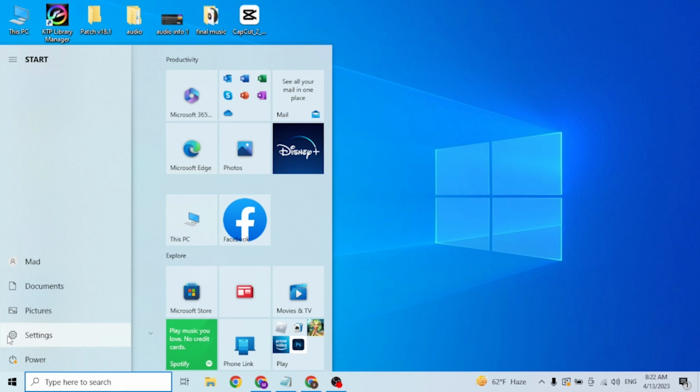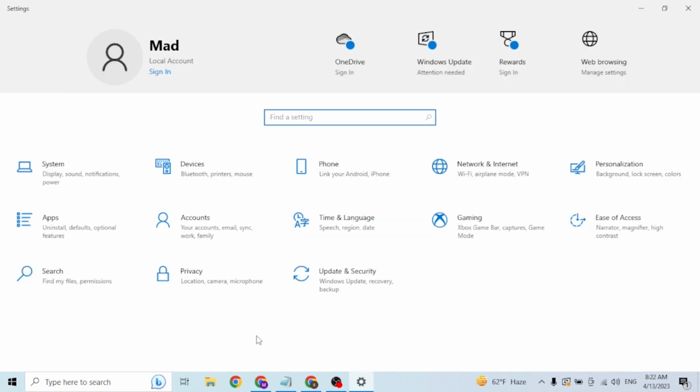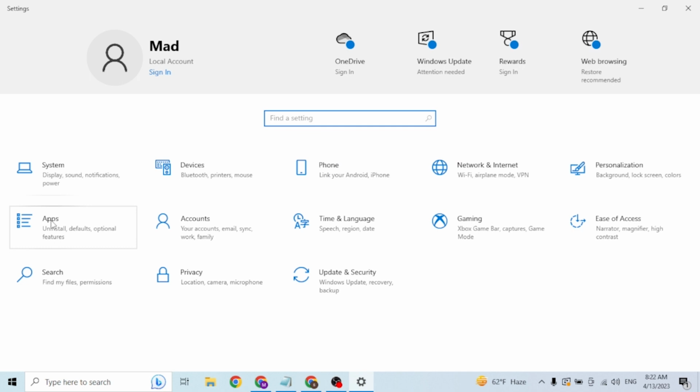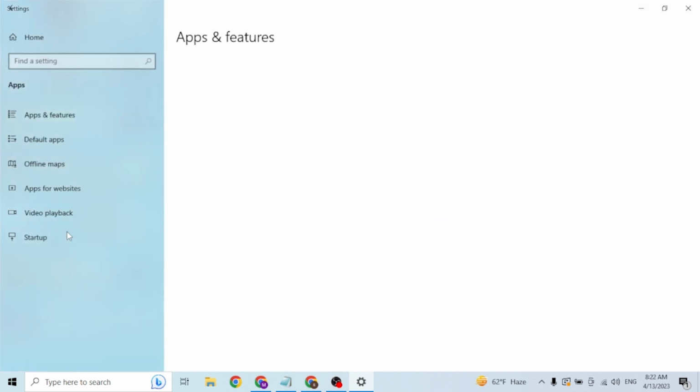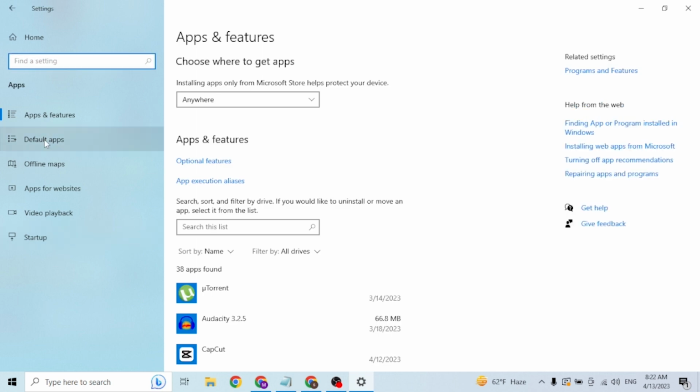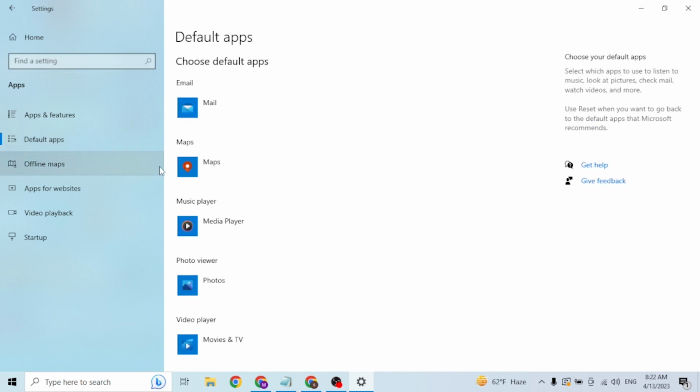Click on settings, and when this opens up guys, you can spot the apps tab over here just below the system. Click on the apps, and after that over here there is the option which says default apps. Click over there, and over here guys you will see every default app on your computer.